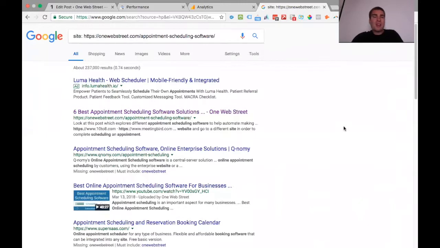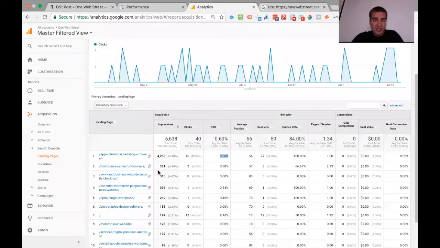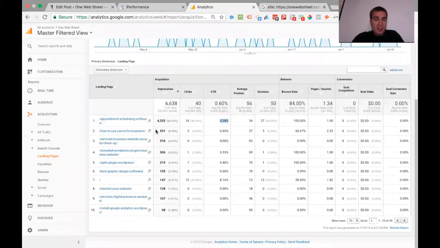So you may be asking, let's say that you have a lot of different content on your website. How do you go about the process of prioritizing which content you should update first? If we go back to Google Analytics, we can see all our different posts and pages, and we can see how the click-through rate compares for this different content.